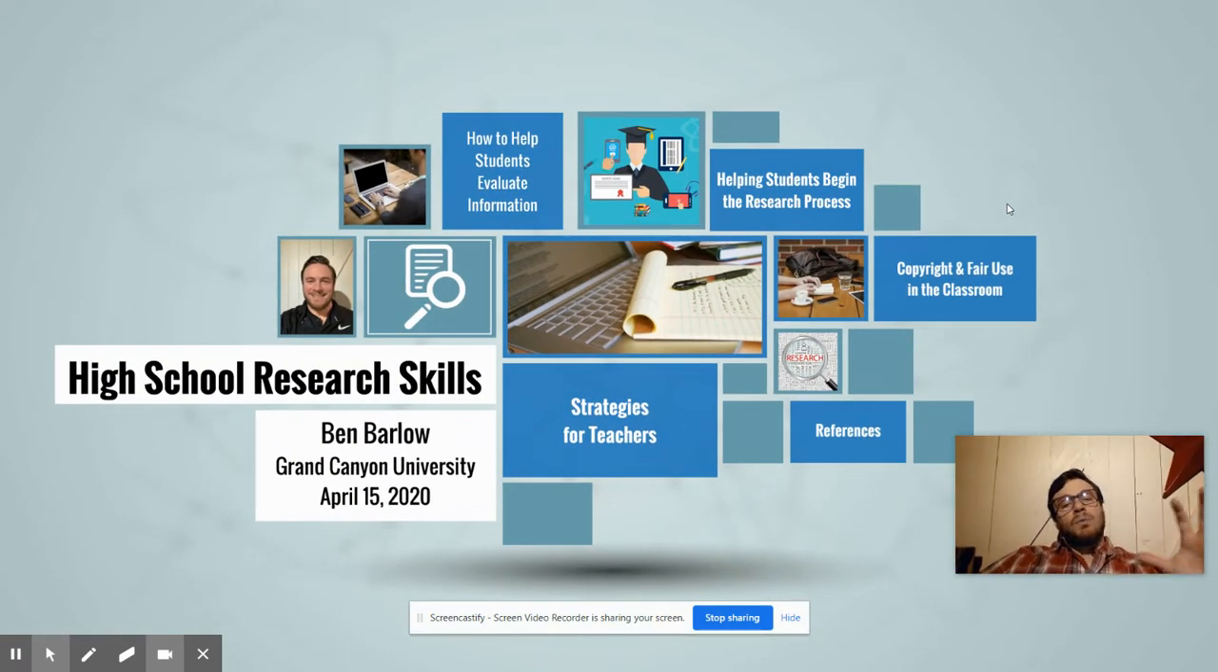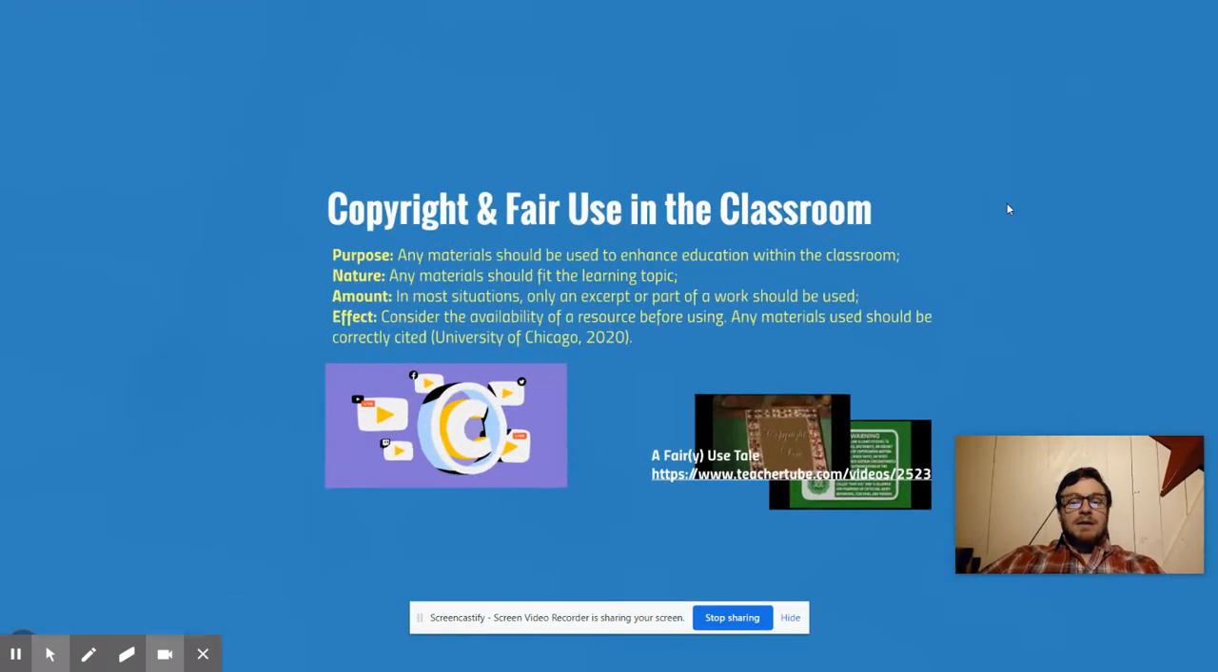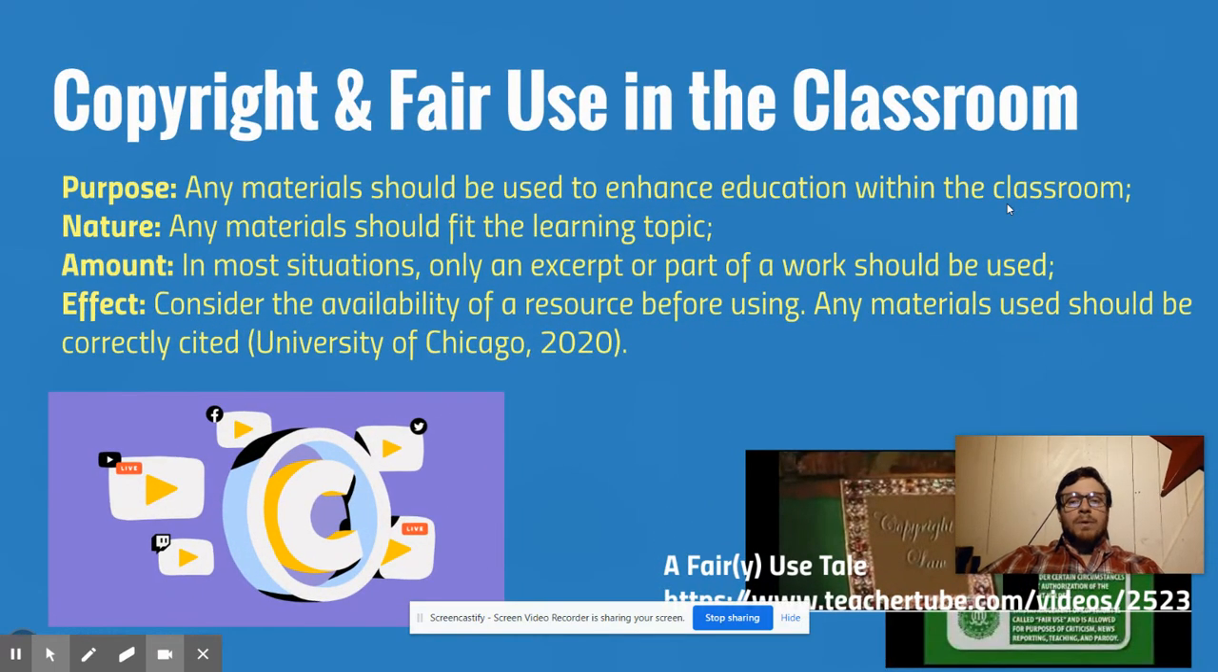And then once they've started to gather all that information, I want my students to understand that the information they're finding is copyrighted. It is someone else's intellectual property, and it is copyrighted. So we want to make sure that we're building ideas off of other people's writings and not just stealing their ideas for our own.